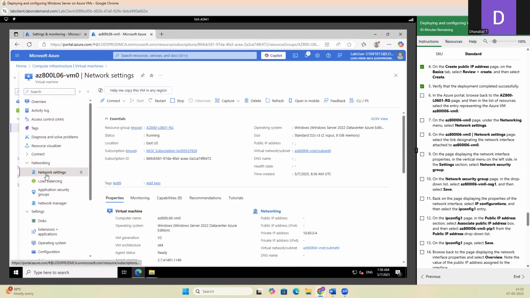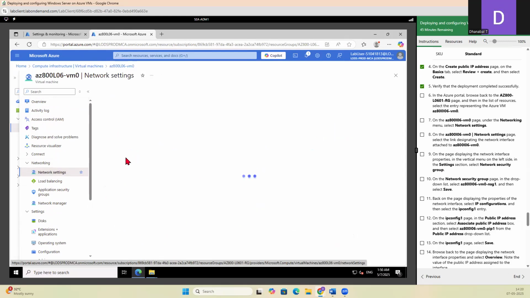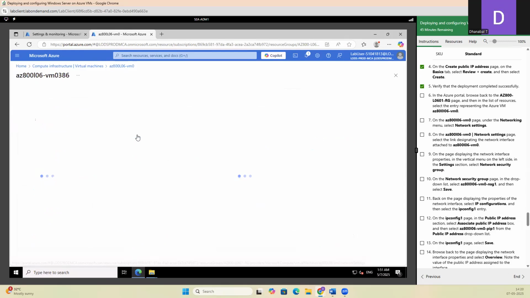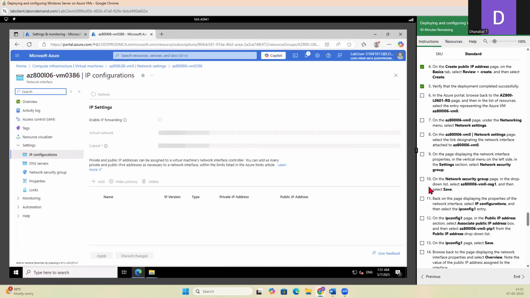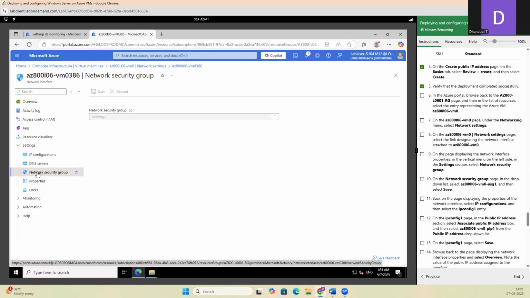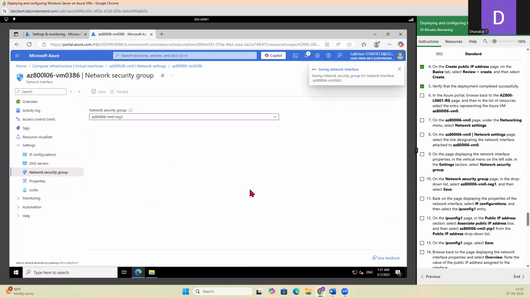Okay, I'll go with this network settings, and then I'll go to network interface. Here I need to go to network security group. Right now we don't have any security group attached. So we have one. Let's go and select that and save it. So we are attaching the NSG that we have created in the previous step.